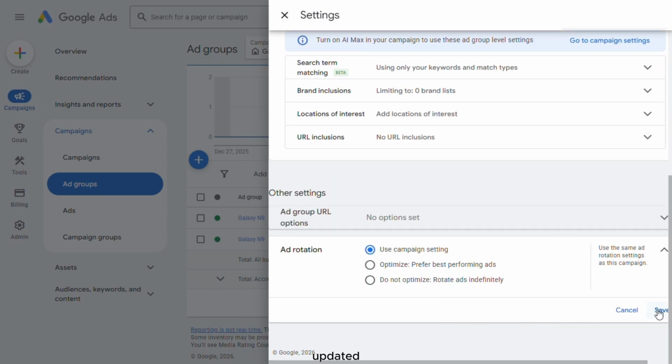Your ad group is now updated and ready to run with the new settings. And that's it. That's how you edit ad groups in Google Ads.